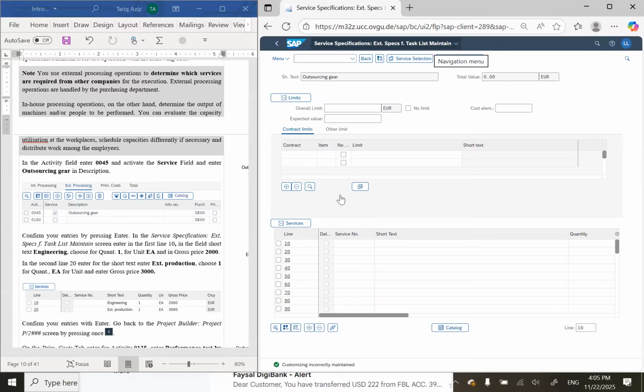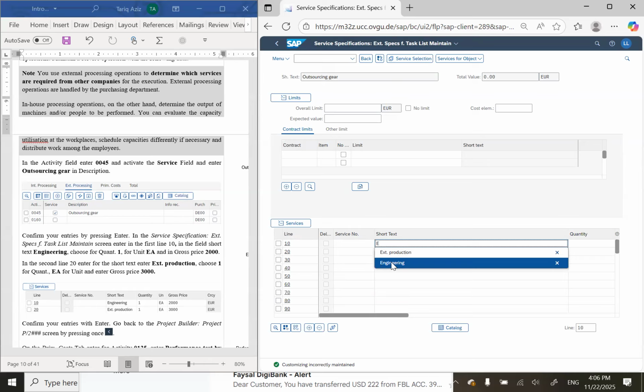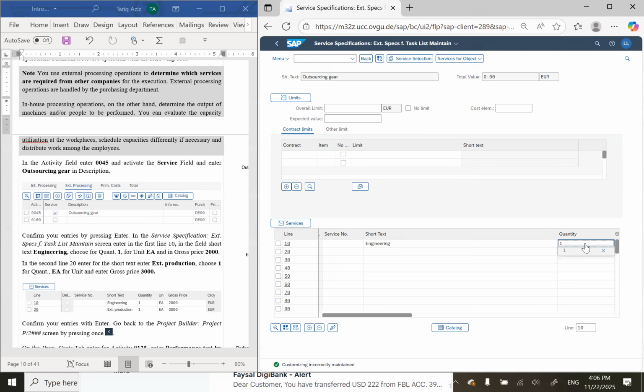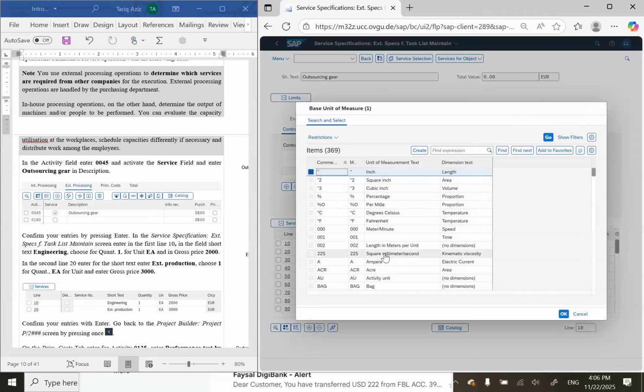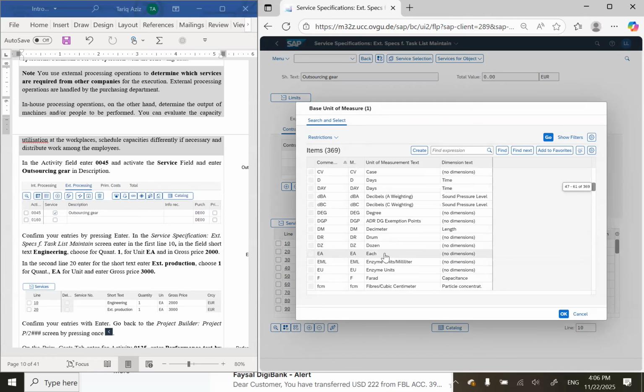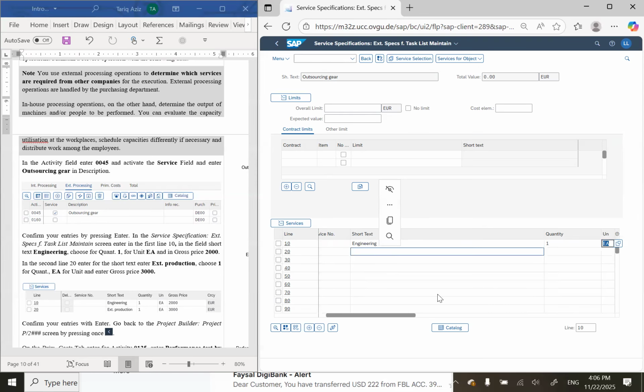So we are here in line number 10. What we will do is we'll type the text engineering in the short text field. And quantity is 1. And the unit is each. Okay. Do we have each somewhere? Each. Okay. Unit. And the gross price is 2,000 for this activity from outside. Okay. So this is done.